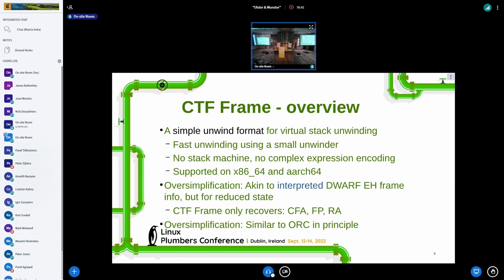The stack offsets that you need to walk the stack are encoded directly in the format. So there is no stack machine necessary to unwind, and no complex expression encoding that you will need to implement in your unwinder, whether you do live, online unwinding or offline, either way. You don't need any such support.